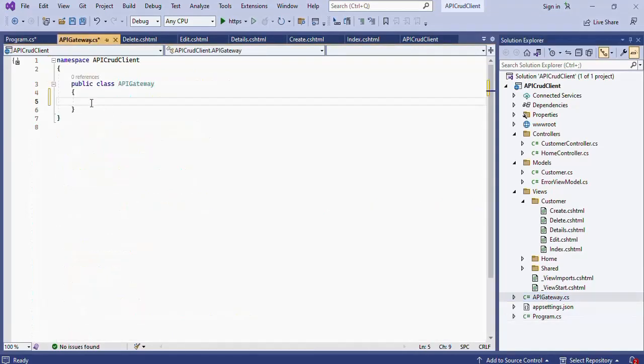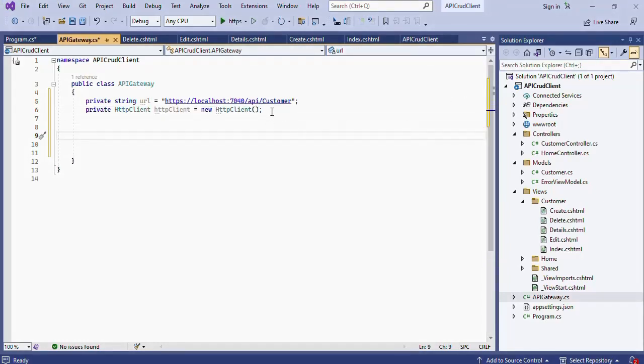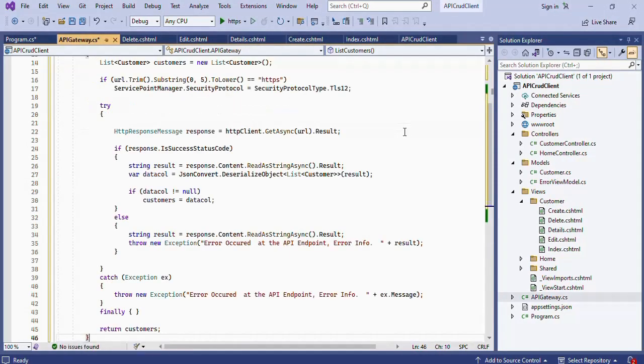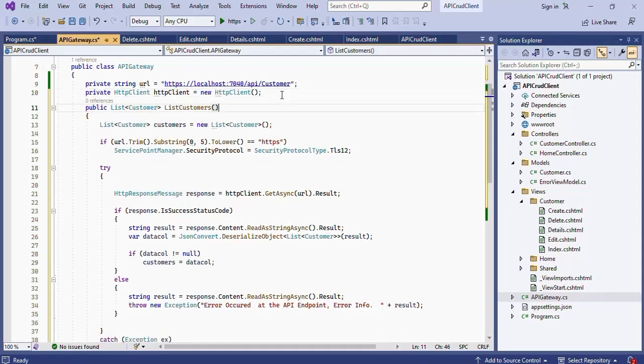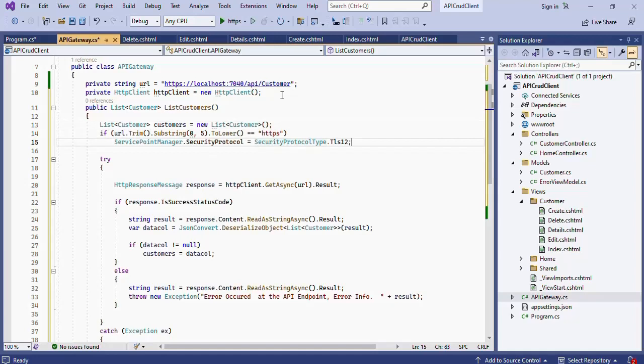Okay, now go back to the API gateway.cs file and there add a private variable named URL and set the URL to your endpoint address of your API server. In real time, we need to add this to the appsettings.json file, but to keep it simple, I directly hardcoded here. Then next, add an object variable of type HTTP client. We are going to use this HTTP client to connect and make calls to our API server. After that, let me paste our first API client method named as list customers. This method will retrieve all the customers from the API server.